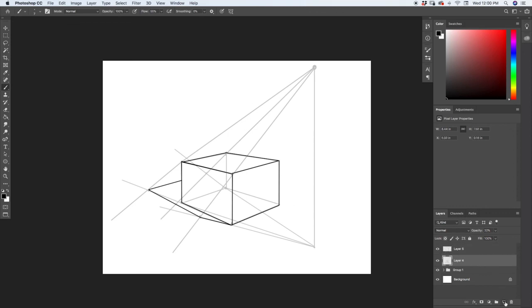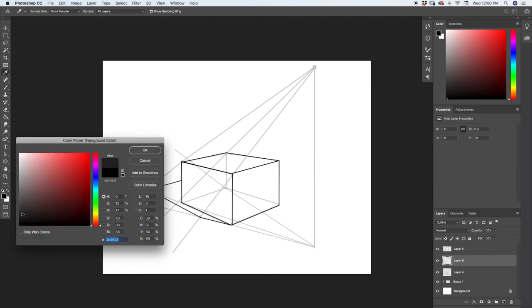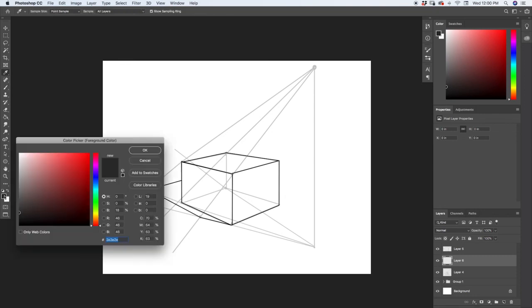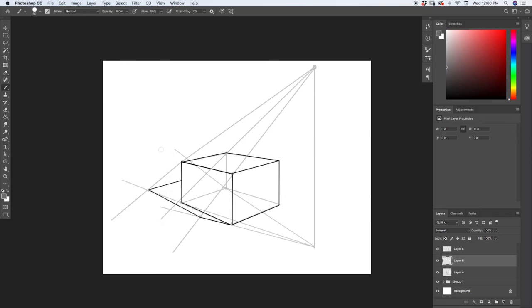So I'll add a layer beneath it. Let's just do a dark gray for a core shadow this time. Since our light source is coming from the front, actually, our core shadow is going to be on this back surface back here behind the box, so we're actually not going to see that. So we can just do our midtone shadow right here on this surface. Then we can do the cast shadow.